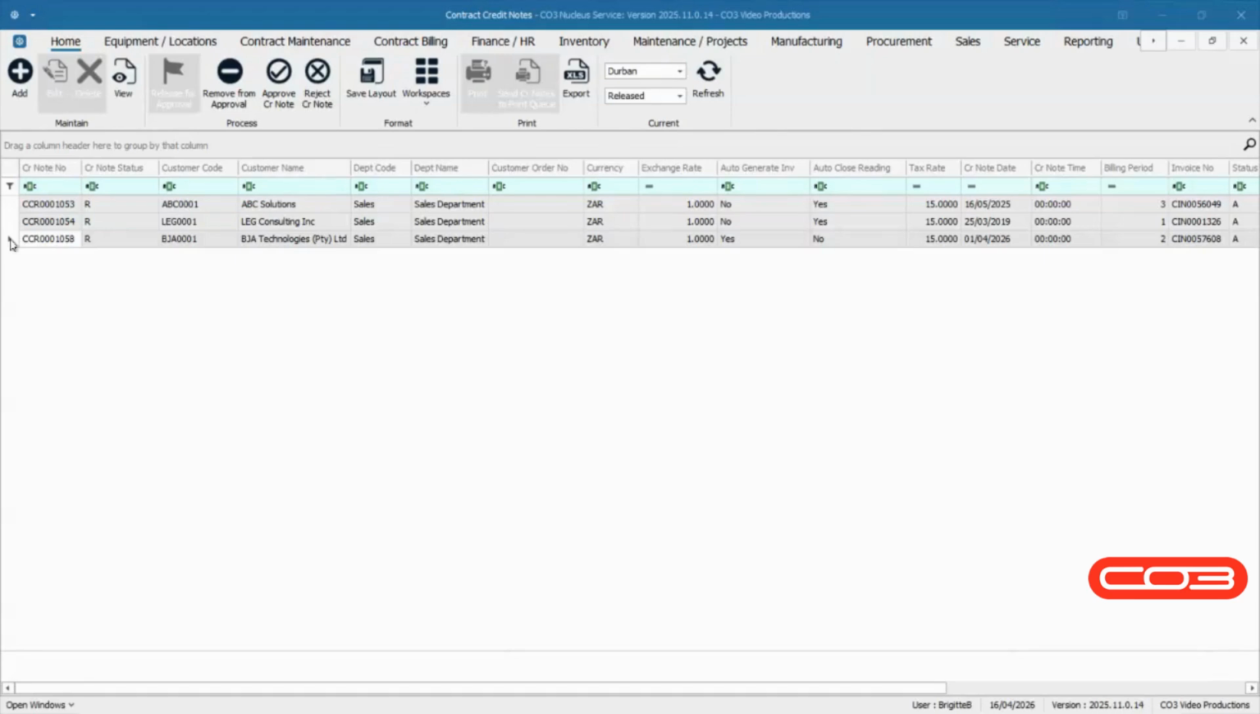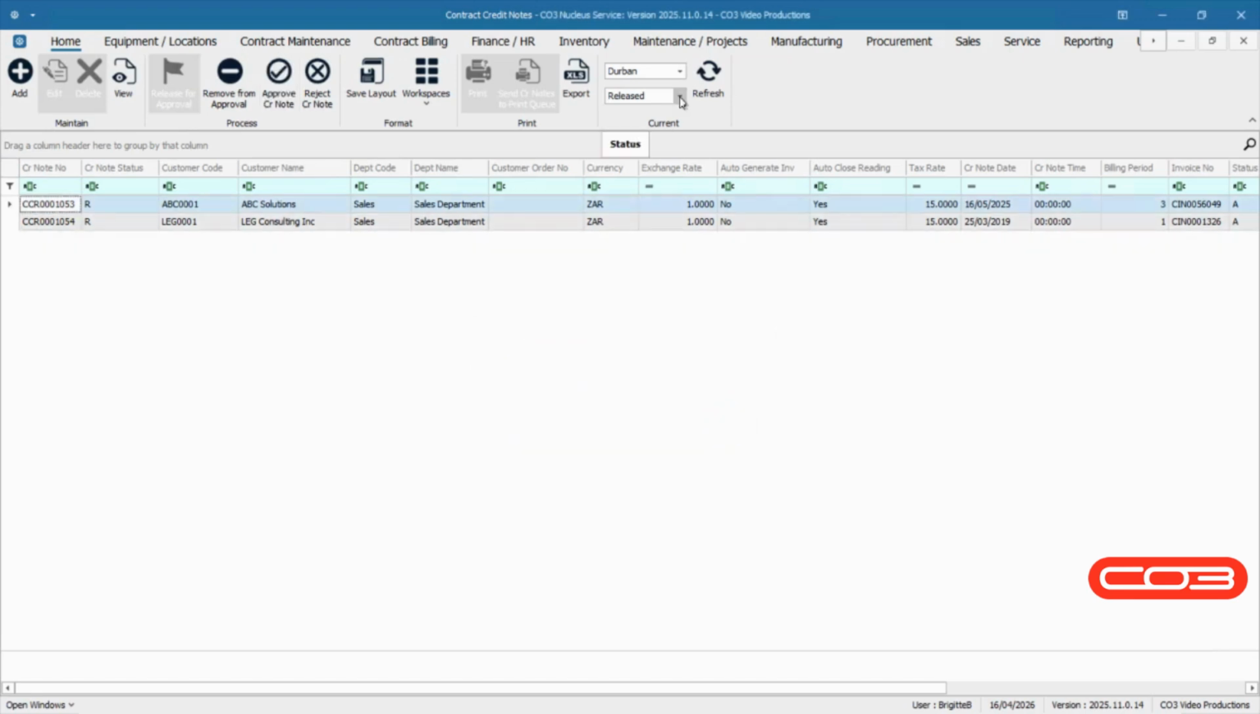To approve a credit note, verify you are in the correct site and set the status to Released. Select the credit note, then click Approve Credit Note. Select Yes on the message asking if you are sure you want to approve the credit note. A message confirms that authorization for the credit note has been successful. Click OK to close the message. To view it, change the status filter to Approved, where the Print button becomes available. If the Generate Invoice option was selected, a new contract invoice is auto-generated.